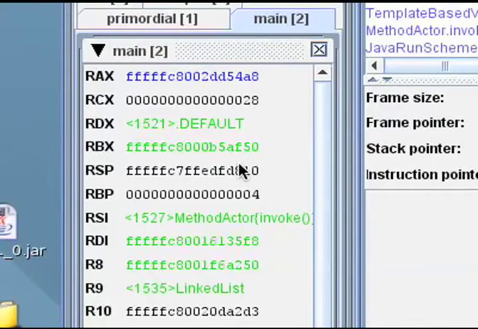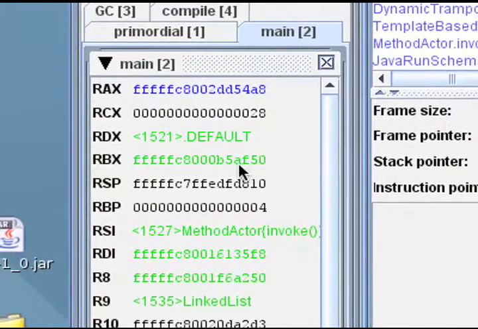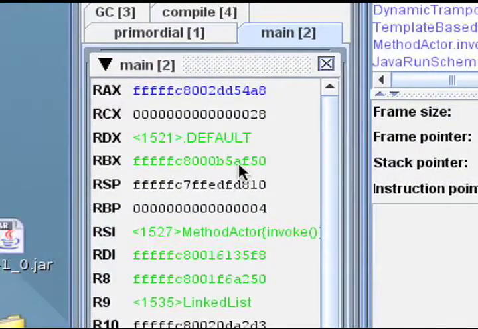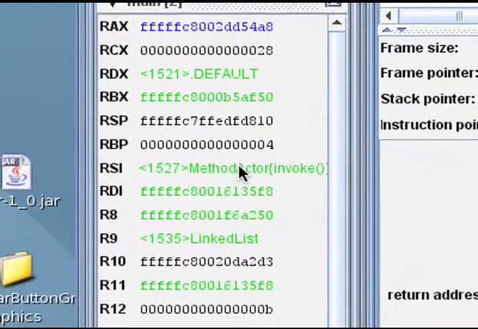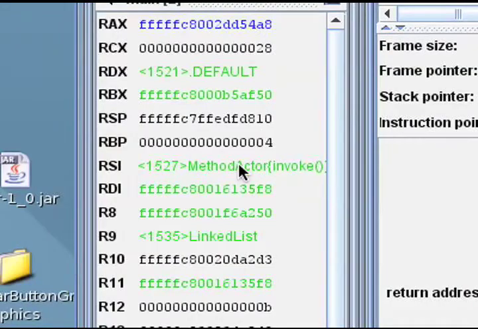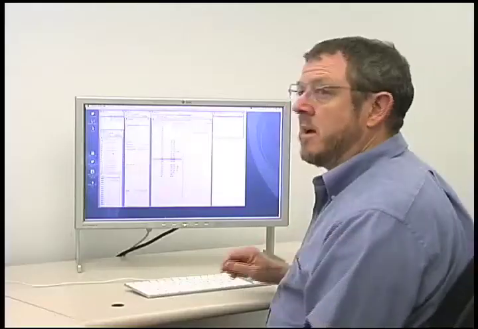As with other displays in the Research Virtual Machine, the inspector takes word values, in this case the contents of registers, and attempts to determine what they refer to, if anything, in memory. In some cases we'll see green, and in this case the inspector has determined that this register contains the address of a heap object.